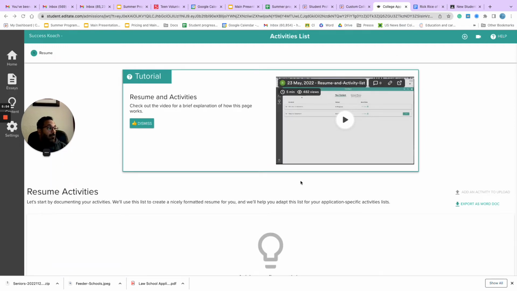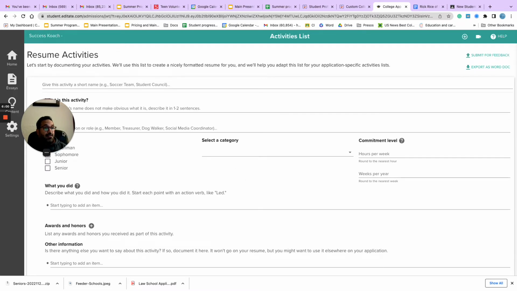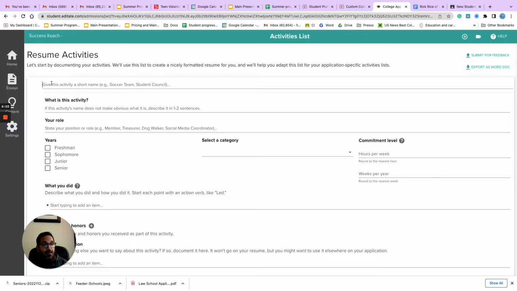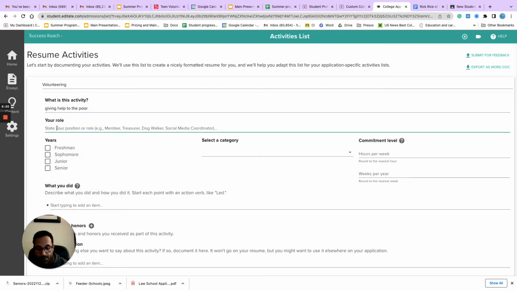At this point, I'm ready to create a resume and put in your activities. I can create an activity here. In this case, I can give the activity a name. Let's call it volunteering, giving help to the poor. What is this activity? We've given that. My role is president of the club. I've done this in freshman, sophomore year, and the junior year.